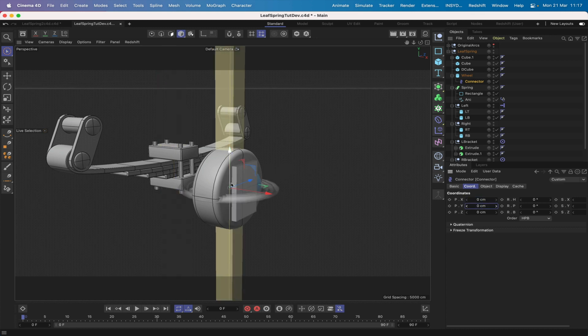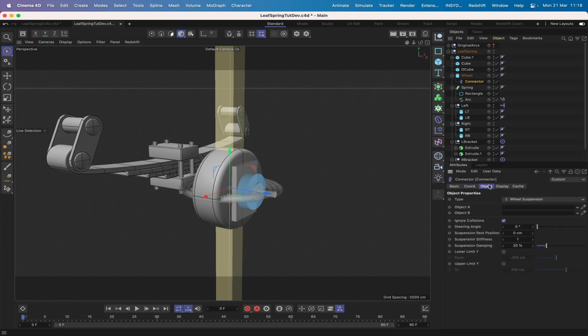So that's zeroed out. At the moment, it's not orientated correctly. It needs to be orientated so that the Z-axis is facing in the direction of the wheel, so that it will spin. The wheel will actually rotate around the Z-axis. So try minus 90, and that's fine. And now it's aligned correctly. The next thing to do within the connector is to start working with the lower limit Y and the upper limit Y.